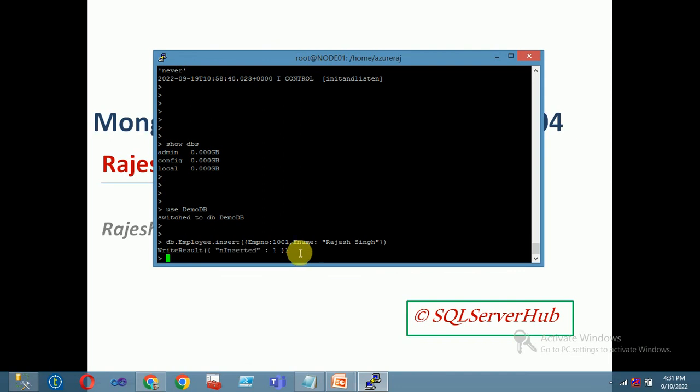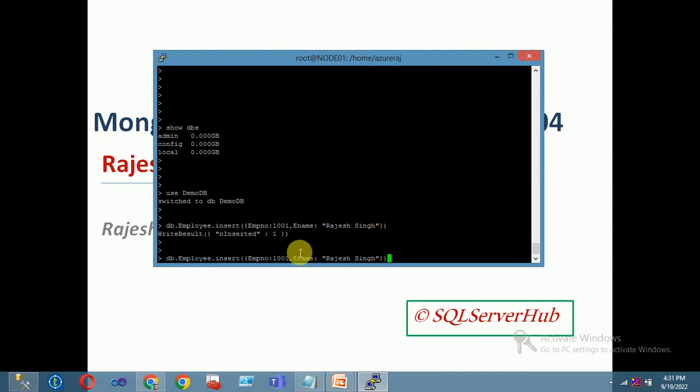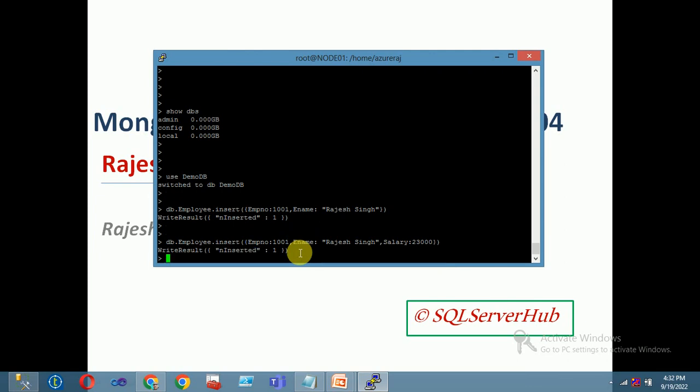No error. Let me insert one more record, but you know MongoDB is an unstructured or semi-structured data store. So initially I created two attributes and I entered two values in a collection. But now I want to add one additional attribute, salary, and I want to insert salary values, something like that. Let me try this. It's also inserted.